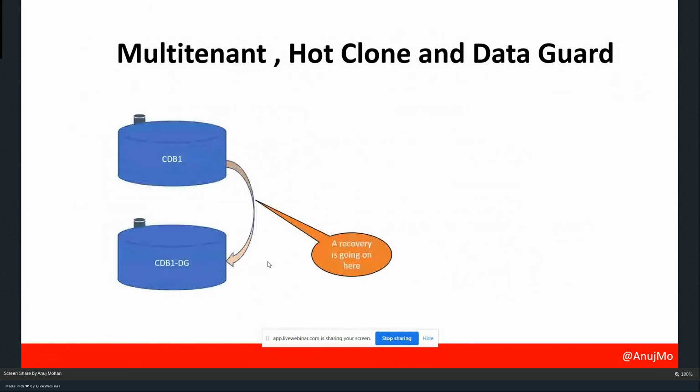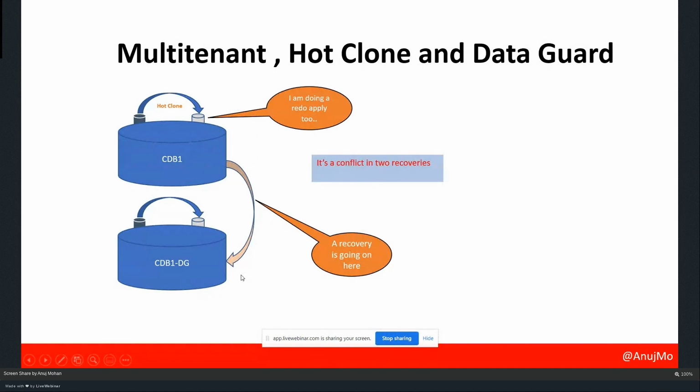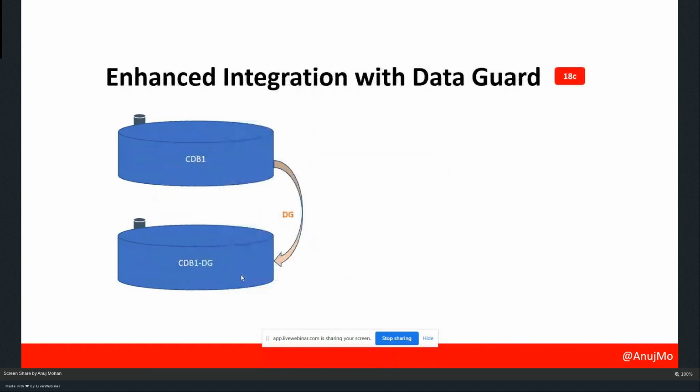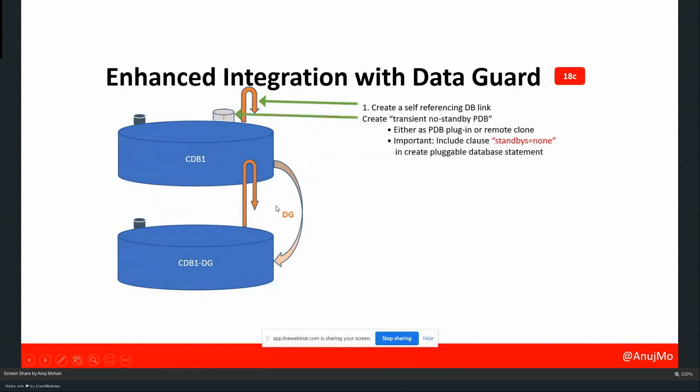Okay, so now we had a problem. If we are using a hot clone in an active data guard environment, we had a challenge. Here, there's a recovery going on for the hot clone, and here, with active data guard or data guard, you also have a recovery going on between two container databases. So there was a conflict, and in 18C there was an enhanced integration. To resolve that problem, you create a self-referencing database link which will get replicated because of this recovery.